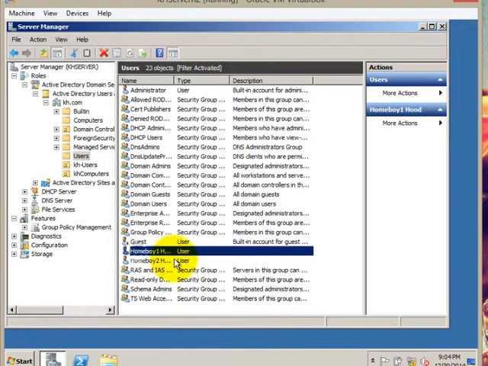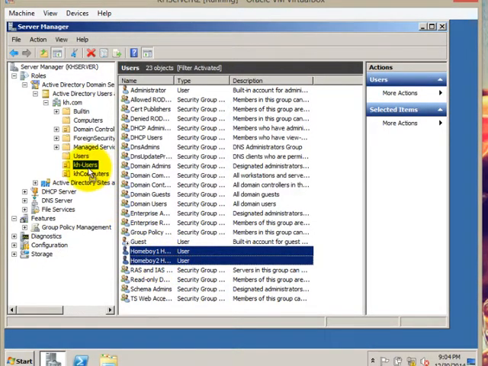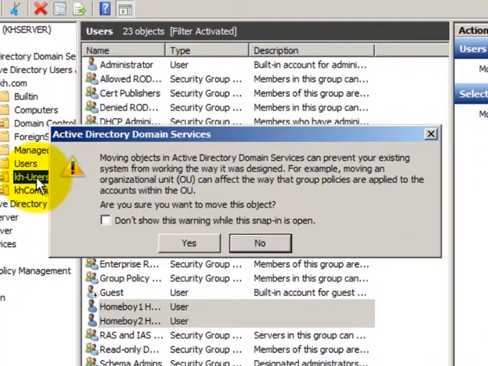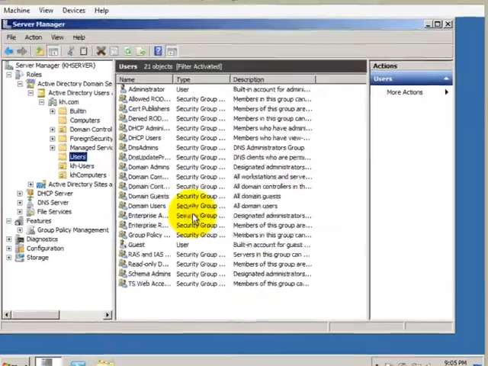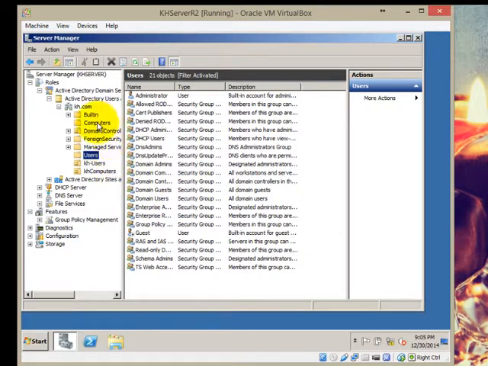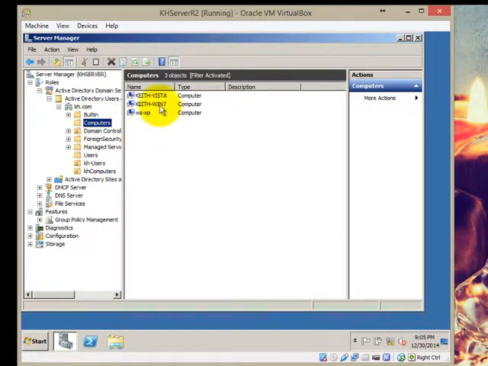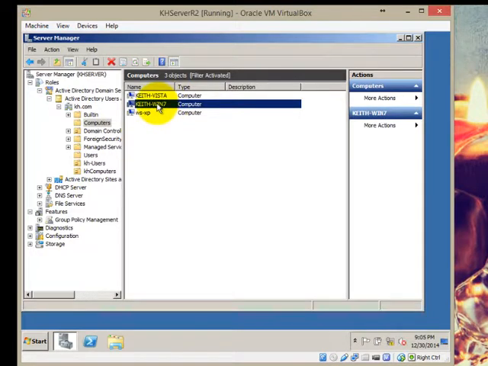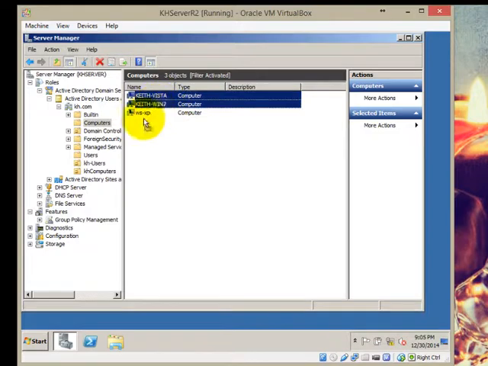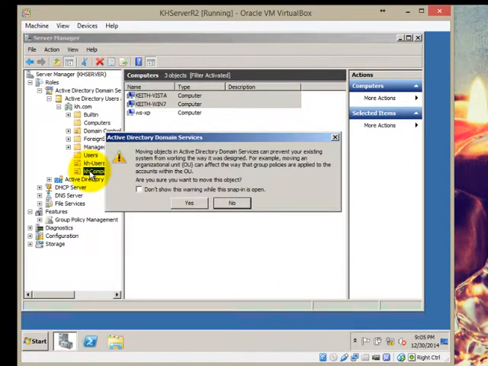So we have two users that were created before. We are going to drag those into our users. You'll see the warning. We select yes. And likewise with our computers. Let's just, for example, say we are going to take our Vista and our Windows 7 computers. We're going to leave the XP computer alone, but we're going to take these two and plug them into our new policy.